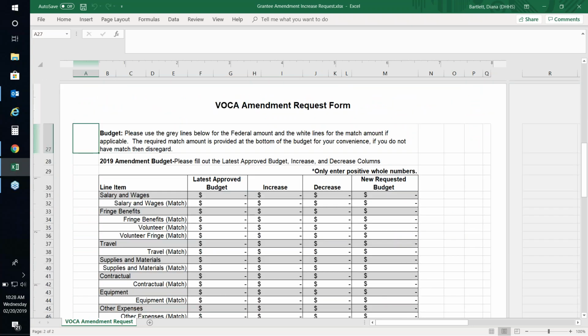Down here in the budget, it wouldn't be an increase. It would be evident that you're doing a line item. Yes, so in the budget, when you're doing only a line item transfer, you'd fill out the latest approved budget just like it is in eGrams, and then you'd do an increase for, I don't know, $50 in salary and wages, and then a decrease for $50 in salary, or in whatever you were moving it from.